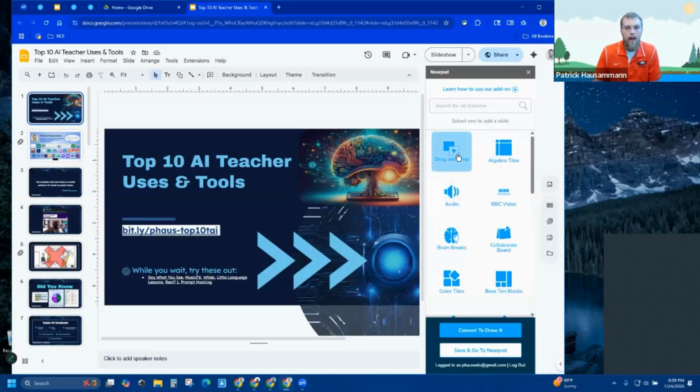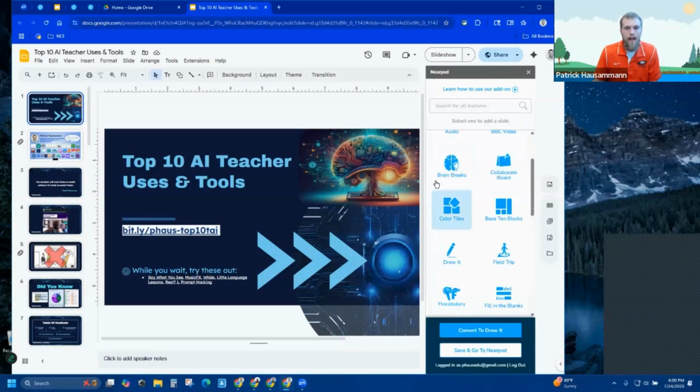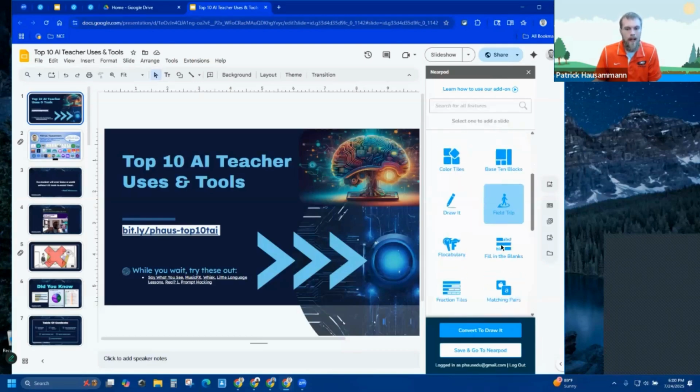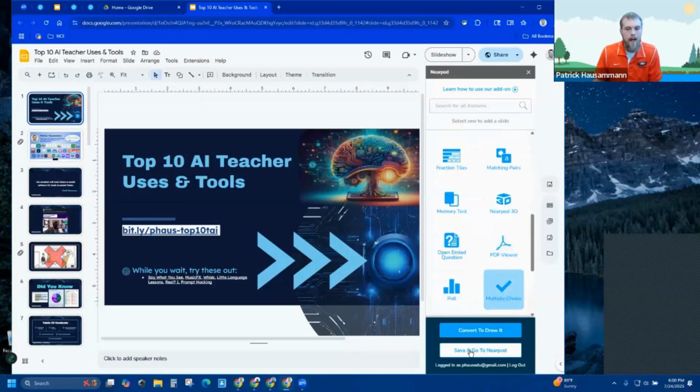And you can see I have all of my options from drag and drop down through and including brain breaks, collaborate boards, fill in the blanks, and I can even convert the slide I'm on to a Drawlet board. So maybe you already have some great content there. I can do convert to a Drawlet, and now I have that slide in my background. It is a huge thing that can help you save time in a lot of different cases so that you're able to go ahead and work on it.